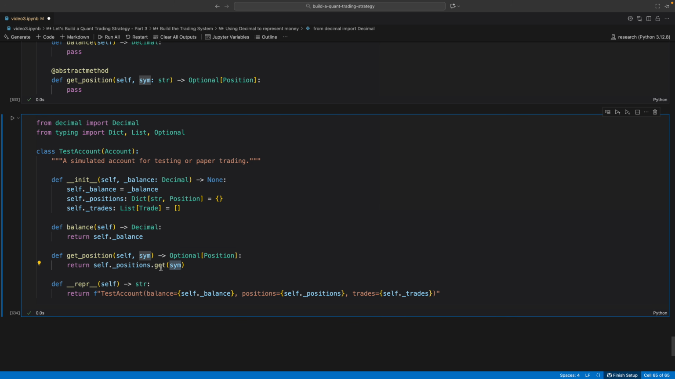And here's a key important thing. For example, if we use the index access, the brackets, and it's not there, then it throws an exception. So I'm going to use this get, because then if it's not found, it just returns None. And this complements our return type, which is an optional position. So that's our test account.